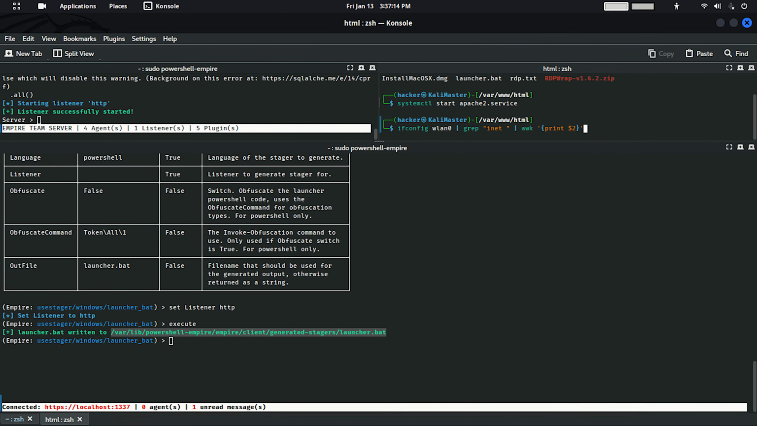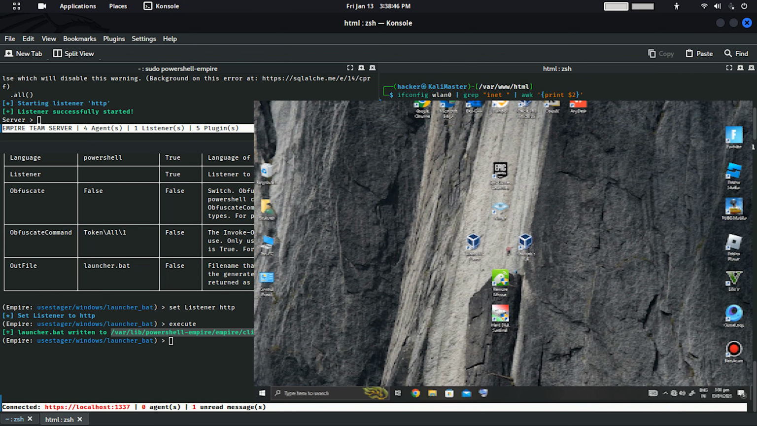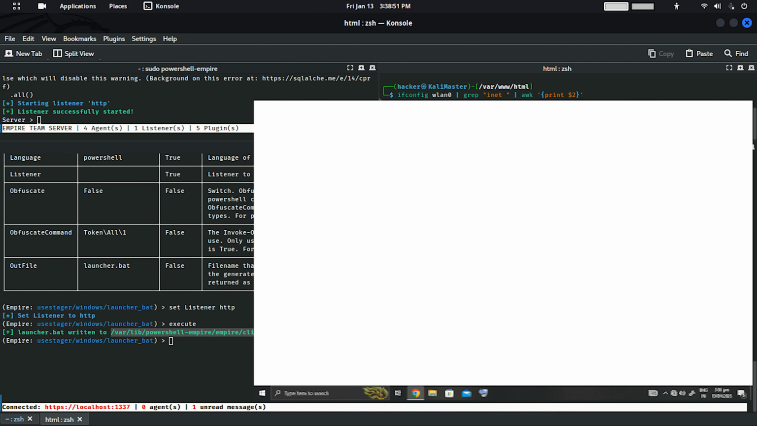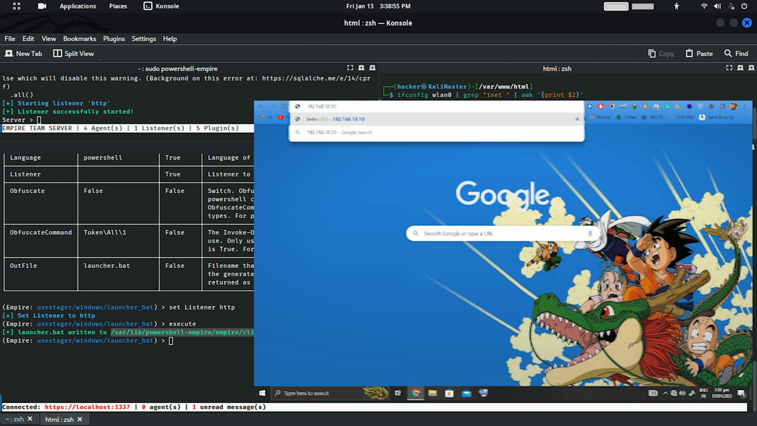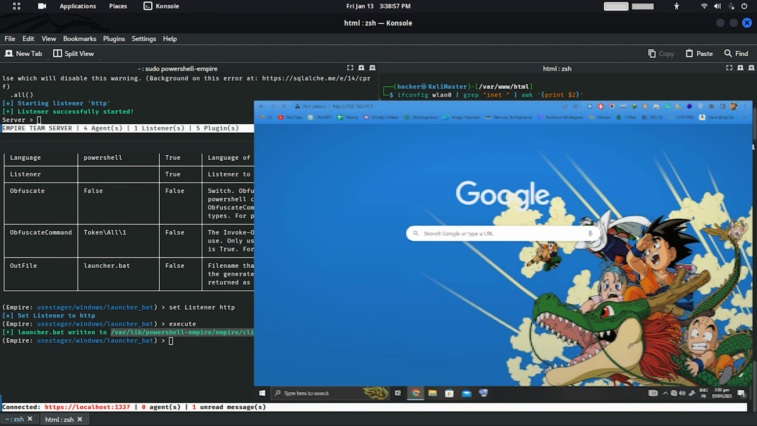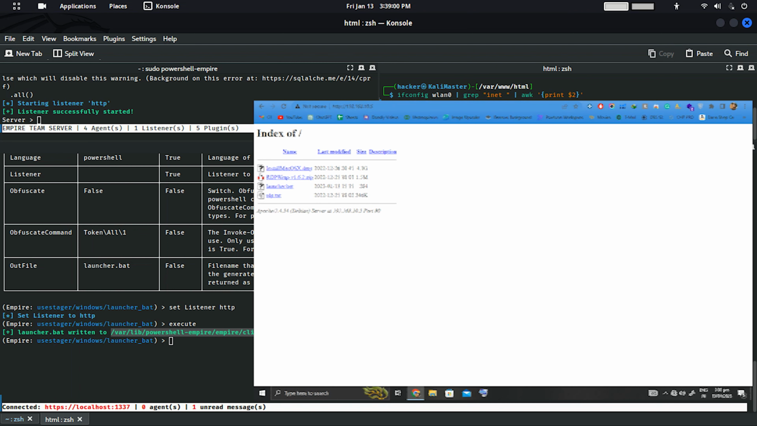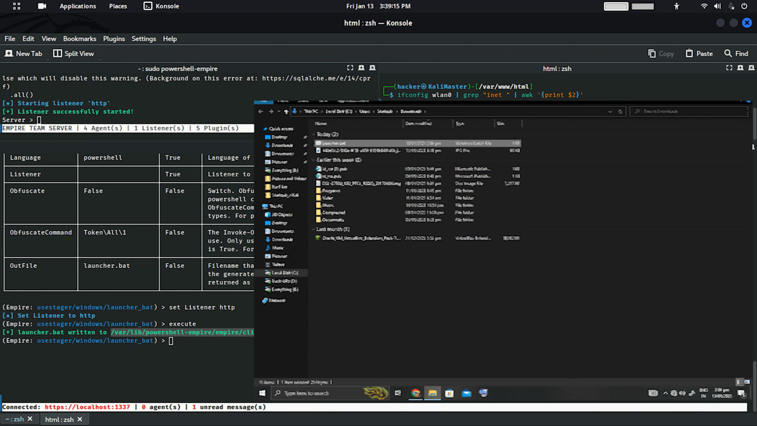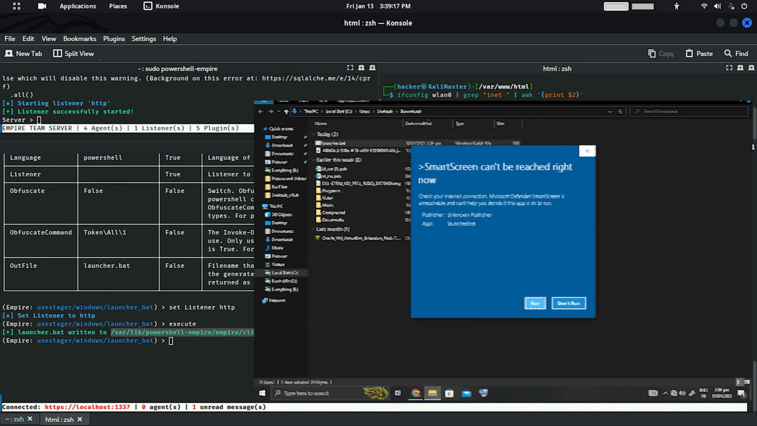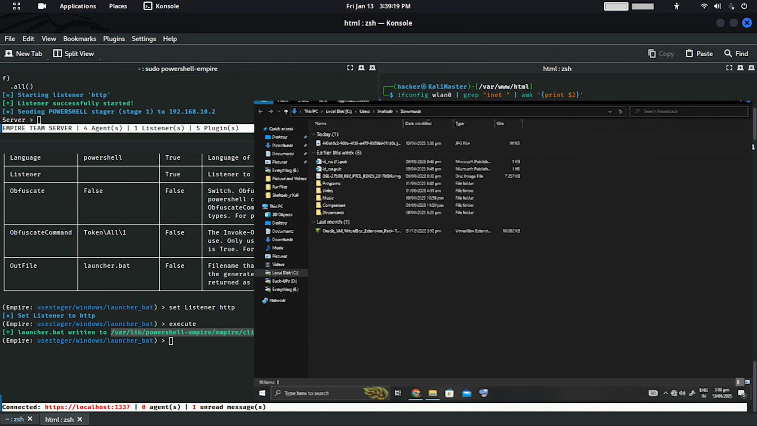Next, we enter this command, and here is your IP. Now we are on our target system, and we are going to open up the Chrome bar and enter the IP that we have seen before. Hit enter, and we are on that server. We are going to download this file launcher.bat, and once it is downloaded, we go to the folder. Here we go, let's open that file and now run the file, and it's done.